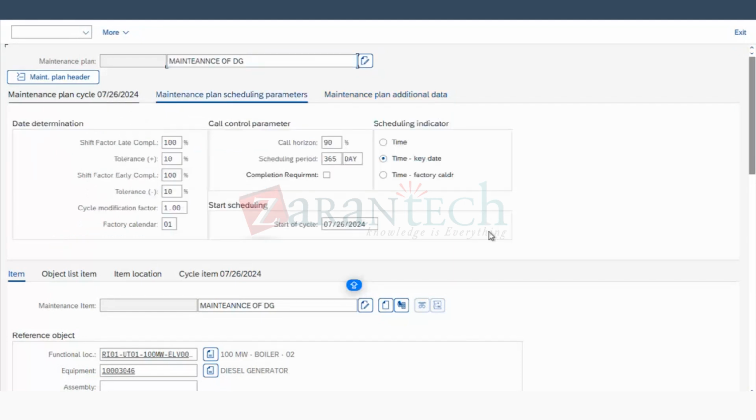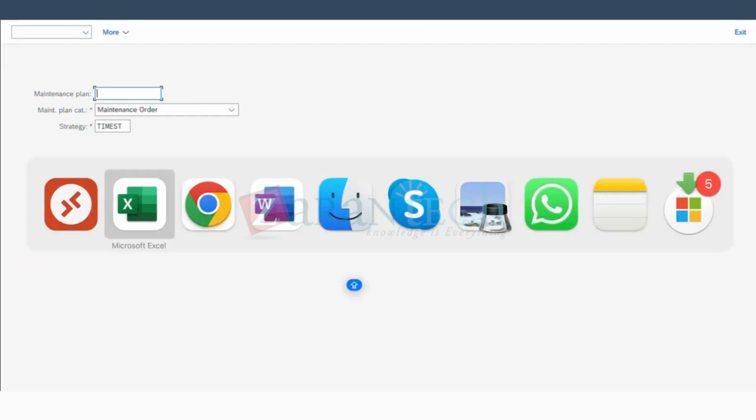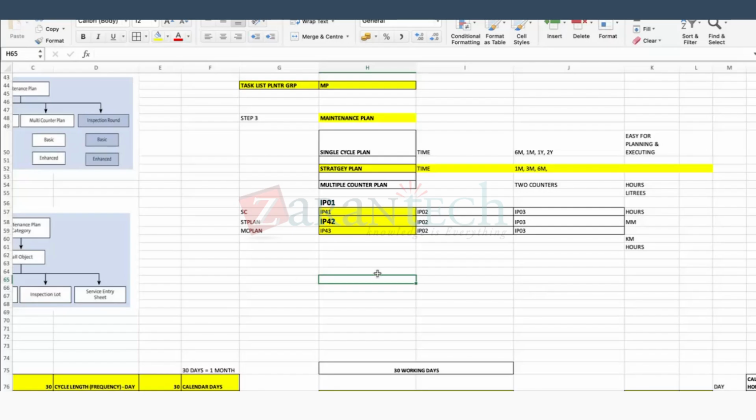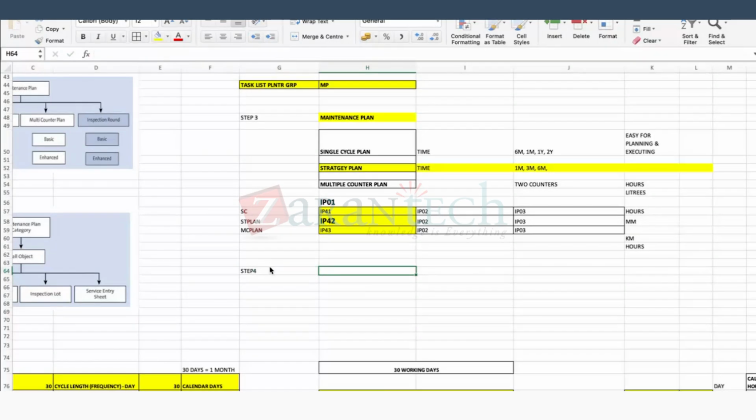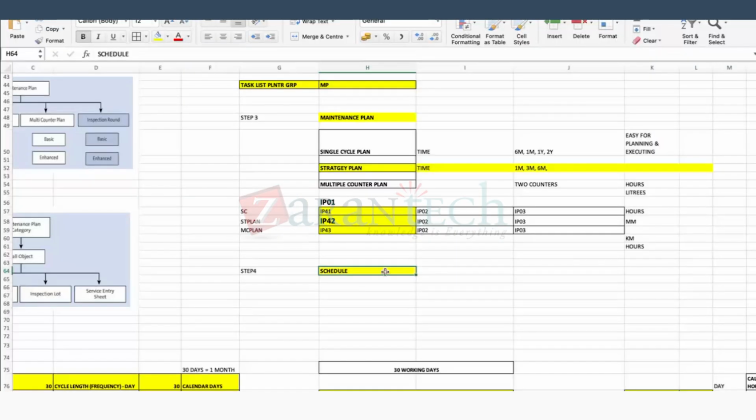Okay, so now save it. Now the maintenance plan has been created for this equipment, 181. Now again, what is another step? It is created now. We can go and change it now. See, now I'll go for this simulation kind of thing, that is nothing but a schedule. Here I'll go for IP10.